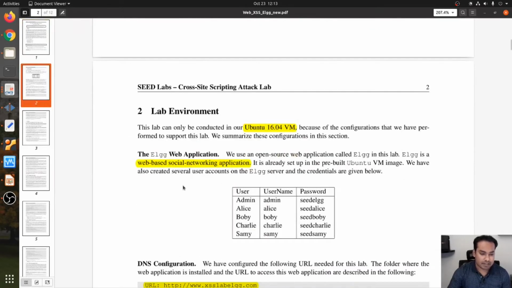In this assignment or lab, you also need to use the same Ubuntu version that you used for your buffer overflow assignment. This is the SEED Ubuntu 16.04 version, because this version has all the necessary tools and applications pre-installed, so you don't need to install anything.